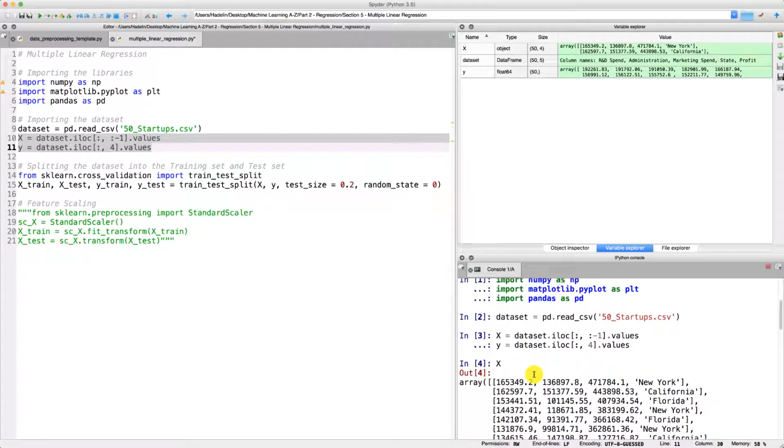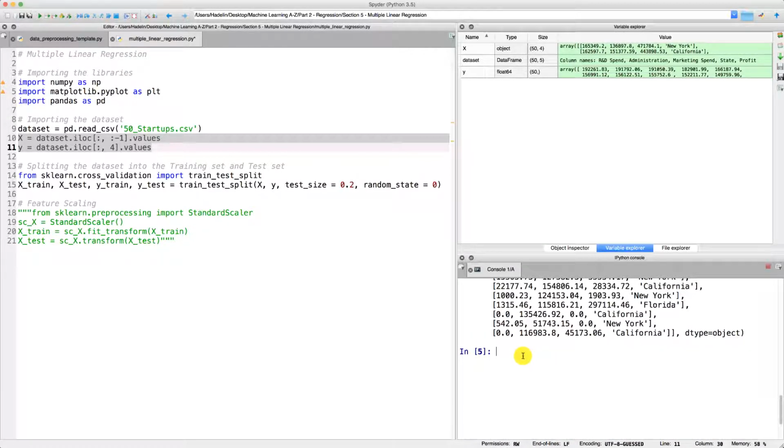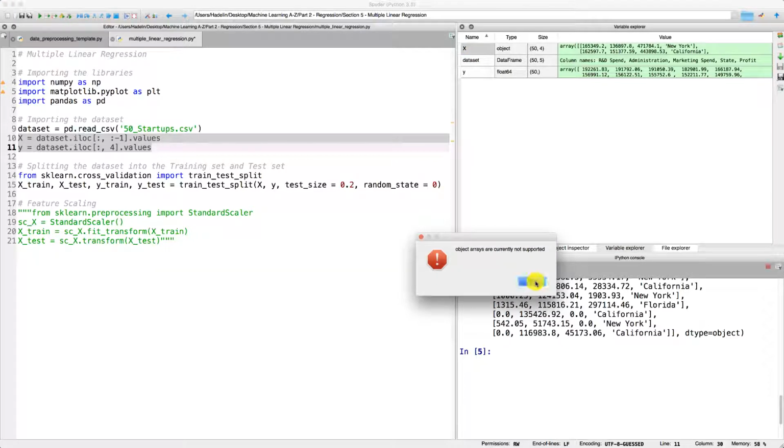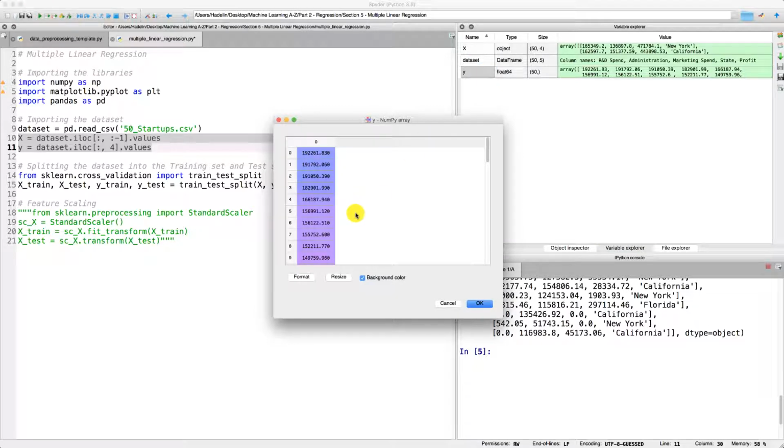As you can see, we clearly see the 4 independent variable columns with the R&D spend, the administration spend, marketing spend, and the state. And now let's have a look at Y. Well, actually, we can have a look from here since it has a single type. By the way, if I double click on this, I have this message, and that's because the type is an object. But here the type is float64. So I can click on this and I can have a look at my dependent variable vector.